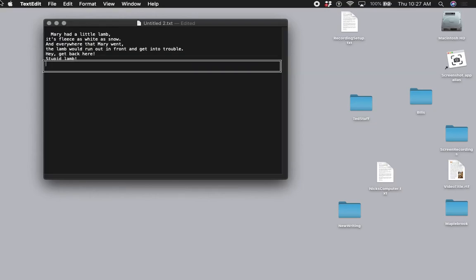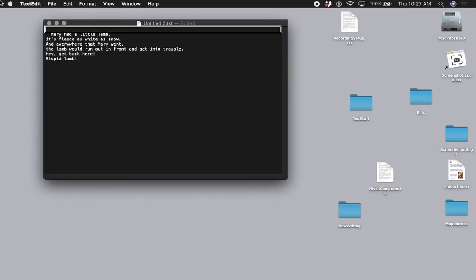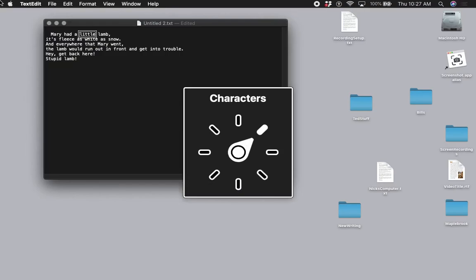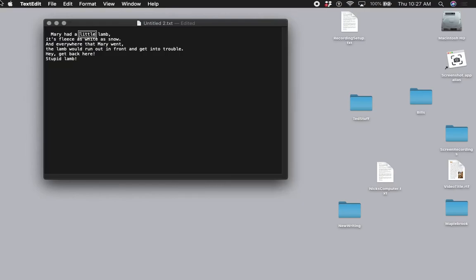New line. Okay, so now let's go. New line. Let's go like this. Mary had a little. I'm going to switch to characters. Characters. That way my up and down arrow keys now move by character only. L, E, L, T, T. Let's ditch this extra T in the middle of the word little. Lytle. See, now it's pronounced lytle.